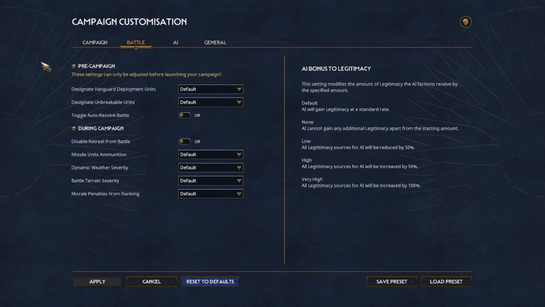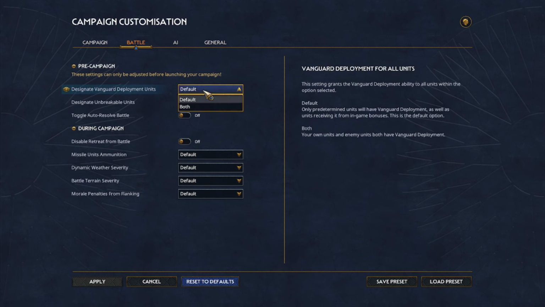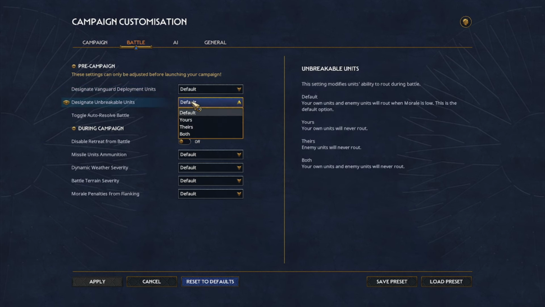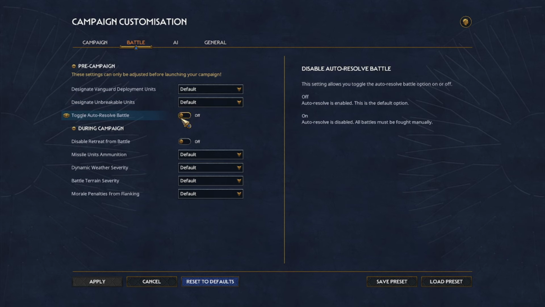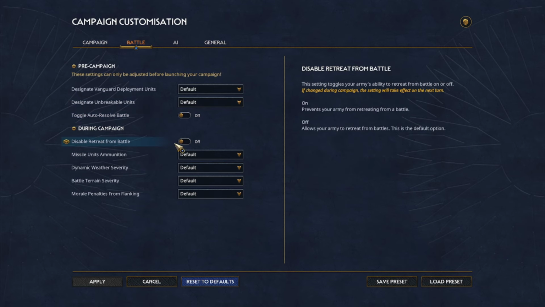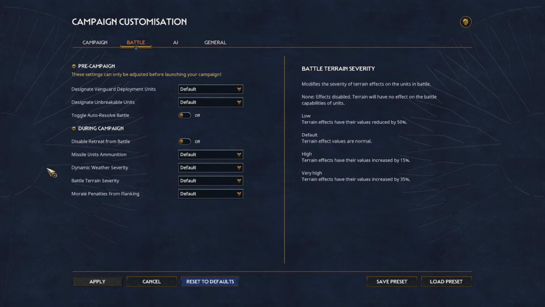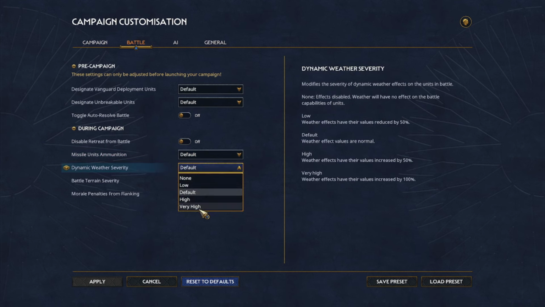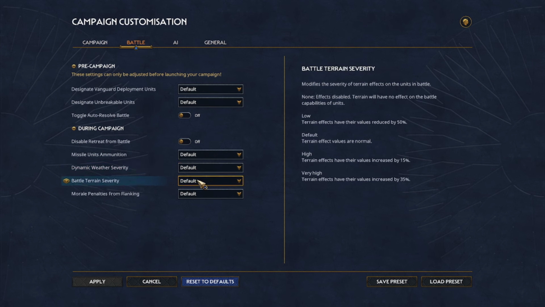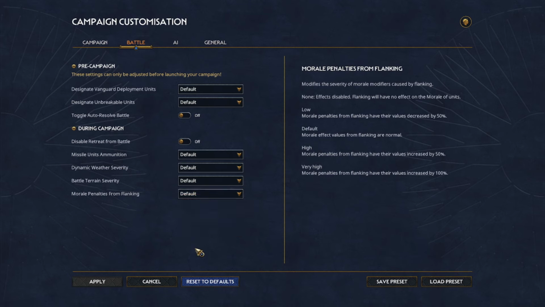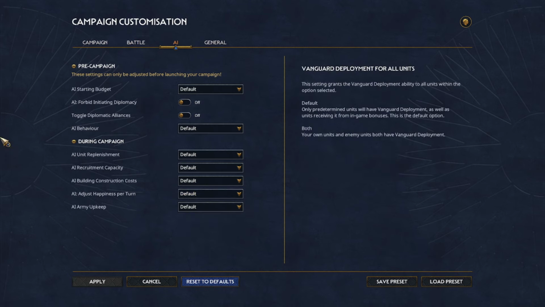In battle, once you are in a battle in the campaign, you choose whether you need a vanguard or not. Also whether units are unbreakable, meaning your own units or theirs will not rout. Auto resolve, manual or auto. Disable retreat. Now missile units' ammunition, high or low, weather severity, how much it will affect your units, following with terrain, how much it will affect. If you are flanked, how it affects your morale is mentioned here.